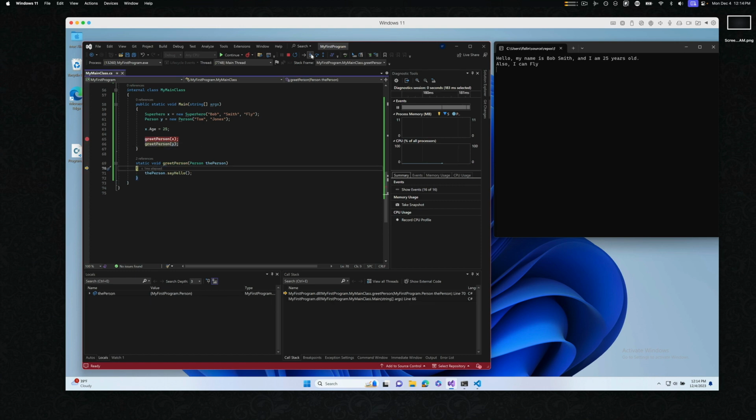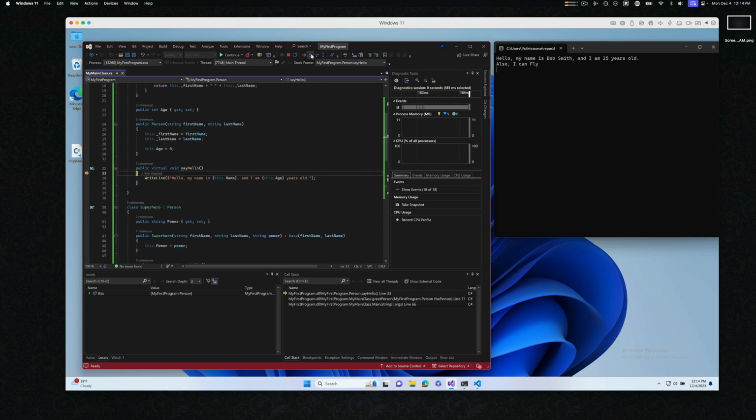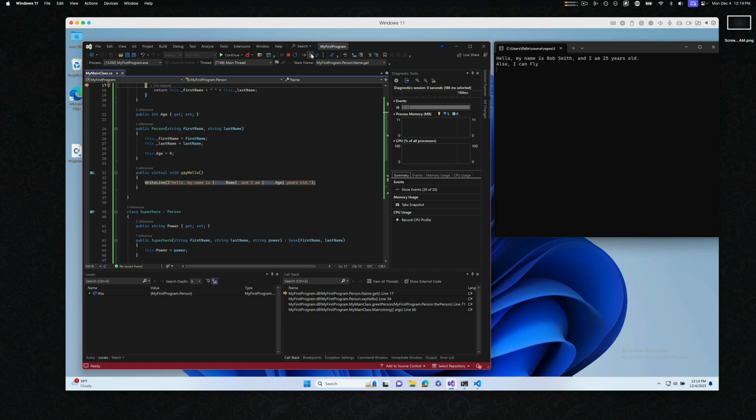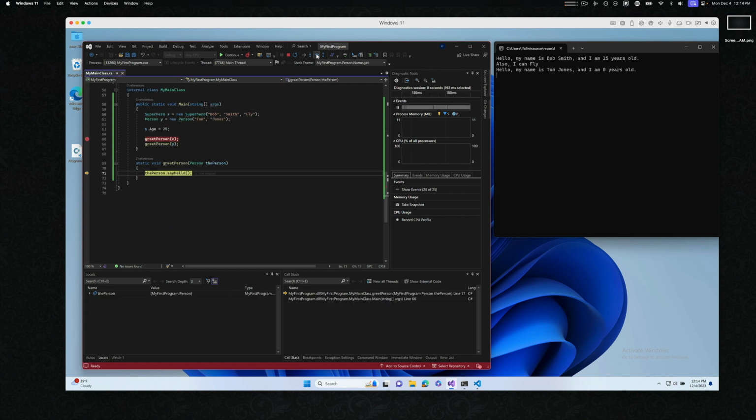And then when we do Tom Jones, we just do the person method because he's not a superhero. He's just a person. And so Tom Jones just prints out his name and age.